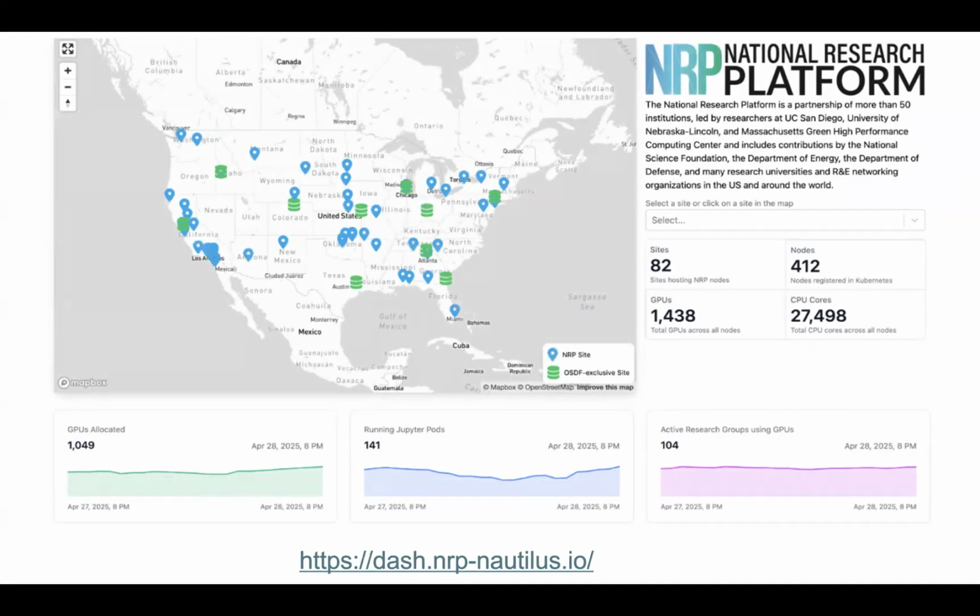So if we go to the next slide, I'll tell you a little bit about the whole distribution. So this is the dashboard. You can find this dashboard on our website. It's dash.nrpnautilus.io. It's connected to our main website as well, and you can see how the institutions are distributed all across the US.